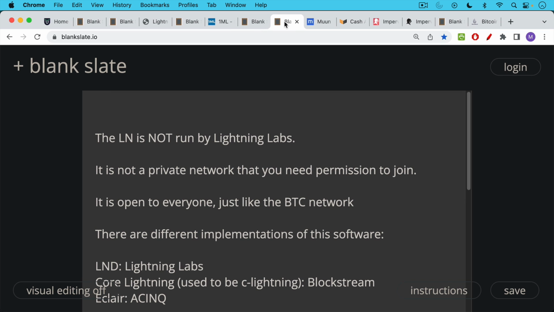Now, there are a few misconceptions when it comes to the Lightning Network, just as there are people who say that Blockstream controls the Bitcoin network, which if you understand anything, you know what a lie that is. Likewise, the Lightning Network is not run and controlled by Lightning Labs, which is a private company, a private corporation. The Lightning Network is not a private network that you need permission to join. It's open to everyone, just like the Bitcoin network. You just need a Lightning wallet or set up a Lightning node to participate.